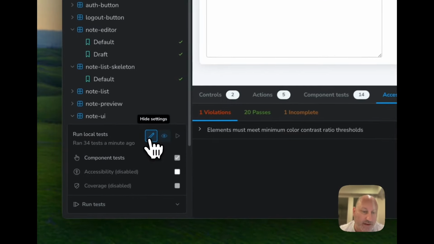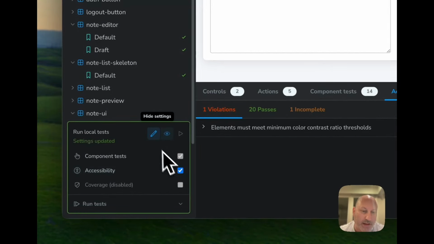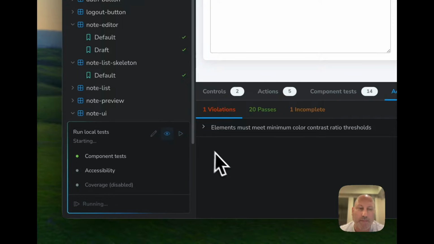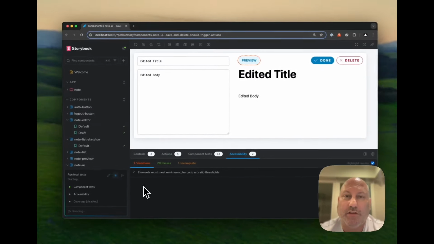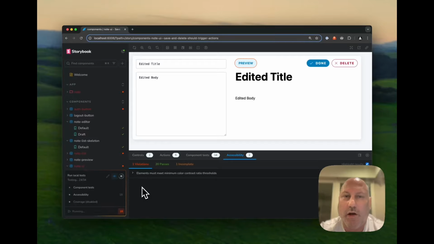So if we go back over here to the testing module and we select accessibility, now when we click the play button, it'll go through and it'll run this across our entire Storybook. This means that when we fix accessibility errors, in this case we have quite a bit in the Storybook, but once we have solved them, we can guarantee that they stay solved, which is incredibly powerful.